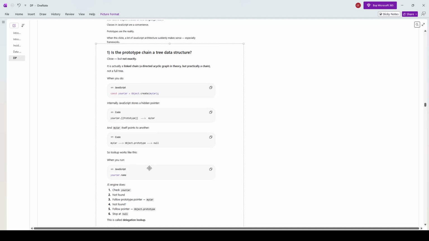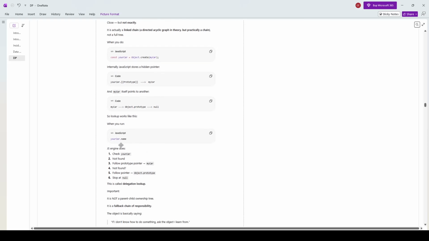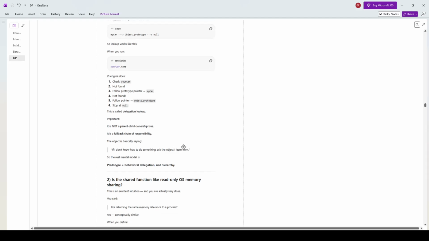because again, Redux came from JavaScript. When you do const yourCar = Object.create(myCar), internally JavaScript stores a hidden pointer: yourCar's prototype points to myCar, and myCar itself points to Object.prototype, which points to the actual value null. So lookup works like this. When you run yourCar.name, the JS engine first checks yourCar, second not found, third follows the prototype pointer to myCar, fourth not found, fifth follows the pointer to Object.prototype, sixth stops at null.